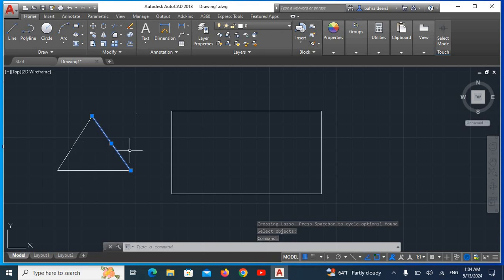So explode is used to separate the lines, and join is used to connect the lines to each other.